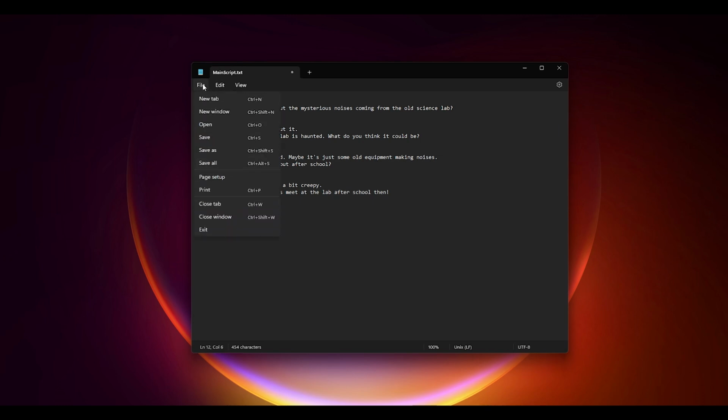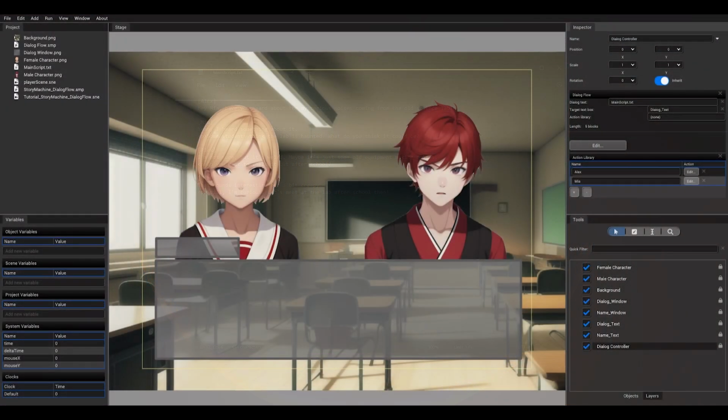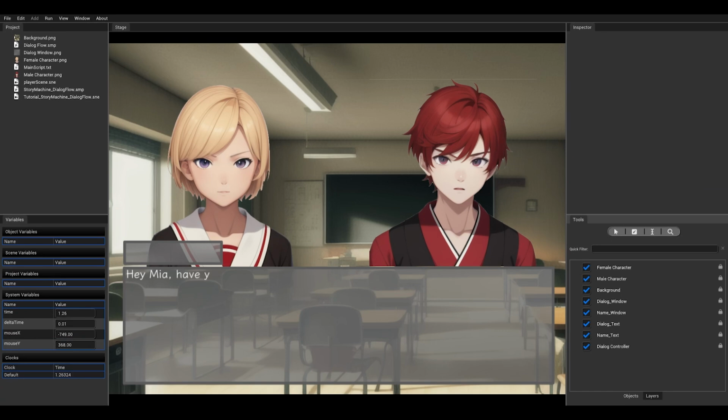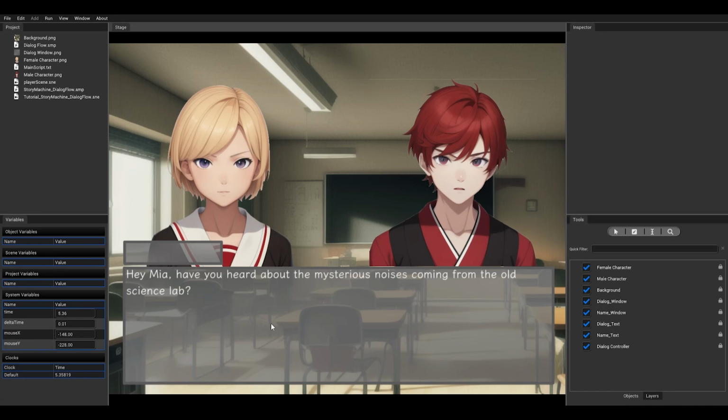Let's test the dialogue flow to ensure it is working properly now. But first, let's connect our dialogue controller to the action library field. We'll press play. And as you can see, the text is displayed in the text box, but our commands don't do anything yet.